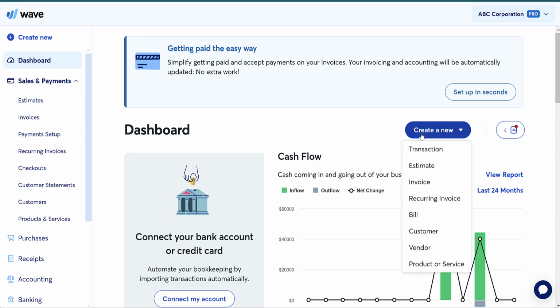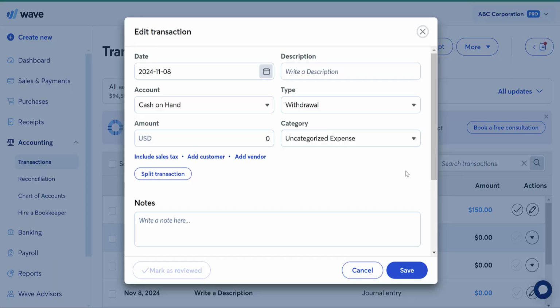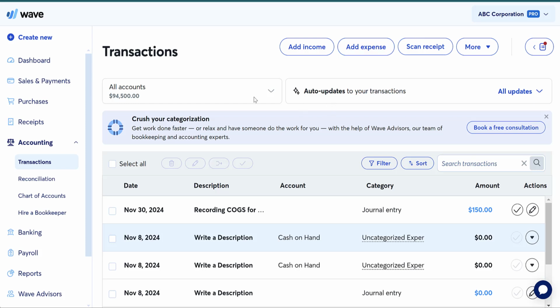This is the dashboard of Wave. You can go in and you can create a new transaction. So when we come into this area where we create a new transaction, you can also, I'm going to X out of this real quick. You can also go under accounting and go to transactions. This gives you an area where you can add your income that you're receiving right away. You can add expenses that you're paying right away, that kind of thing, okay?